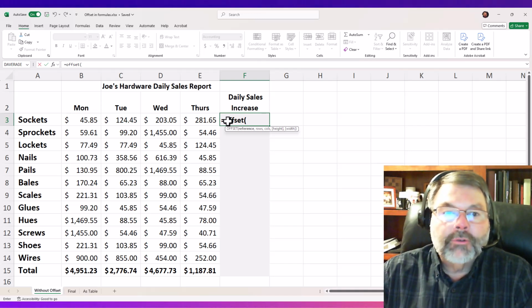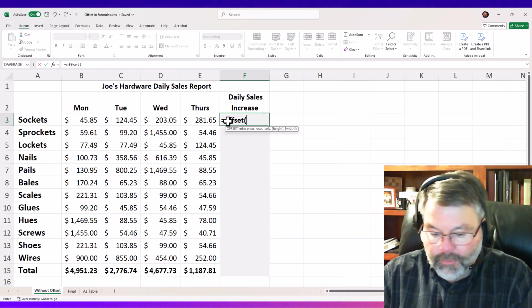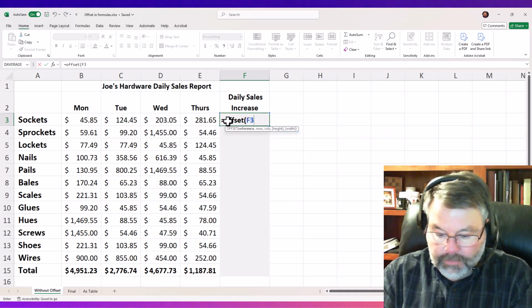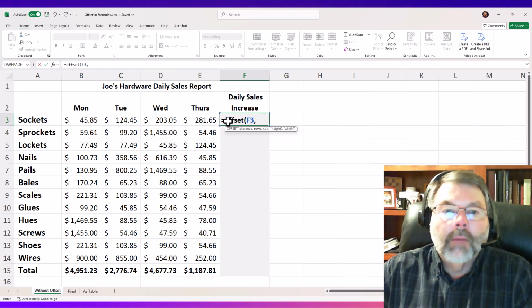Well, in this case, I'm interested in the values that are next to cell F3. So my reference is going to be cell F3. So I'm saying offset from cell F3. Then I go ahead and put in a comma, and now it says, okay, how many rows do you want me to offset from F3?